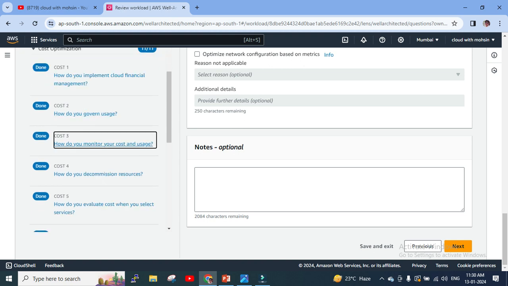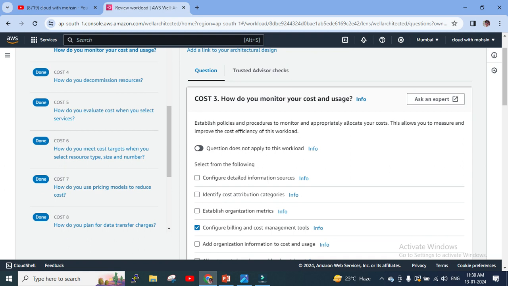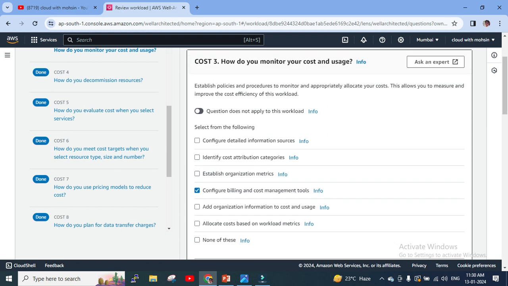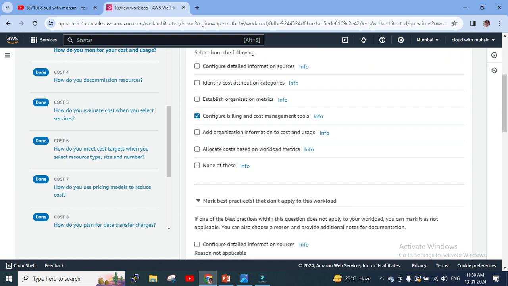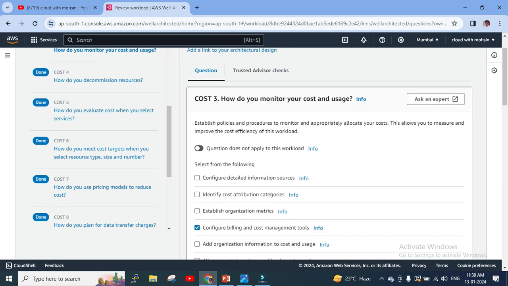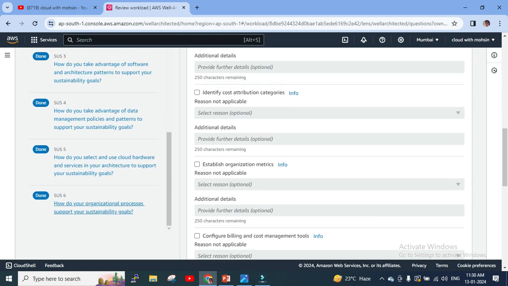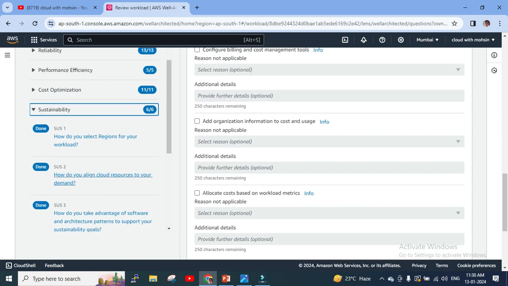Now this question: how do you monitor your cost and usage? Basically, we can configure billing and cost management tools so that we can get alerts whenever our budgeted amount has reached the threshold limits. Accordingly, we can select whatever is based on our requirement. And finally, about sustainability as well.